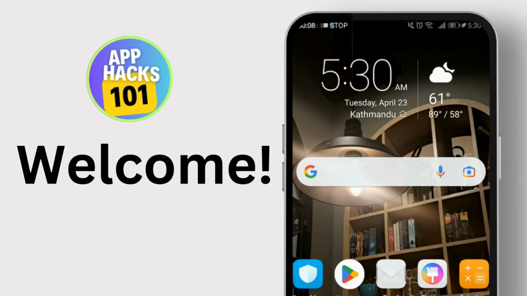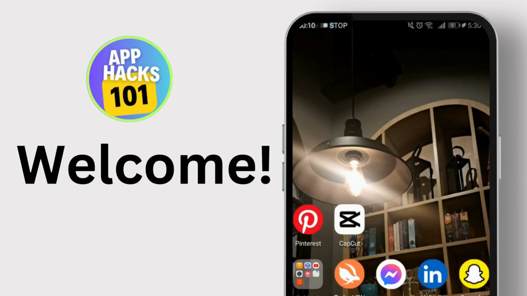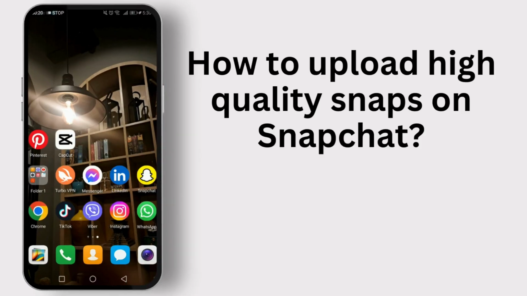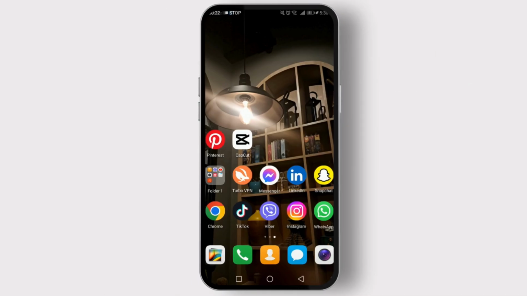If you love seeing your moments on Snapchat but struggling with those pixelated, low quality uploads, stick around. Today, I'm going to show you how to upload high quality snaps on Snapchat every single time.